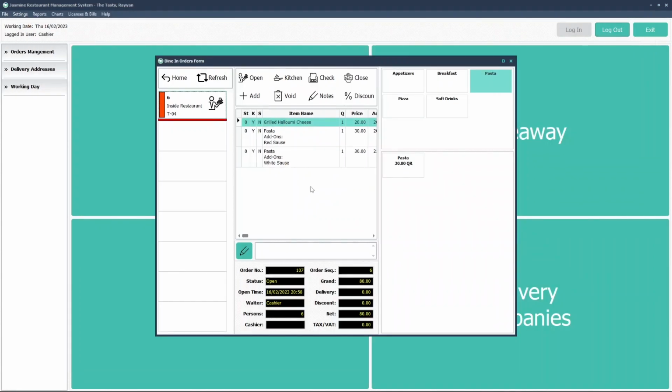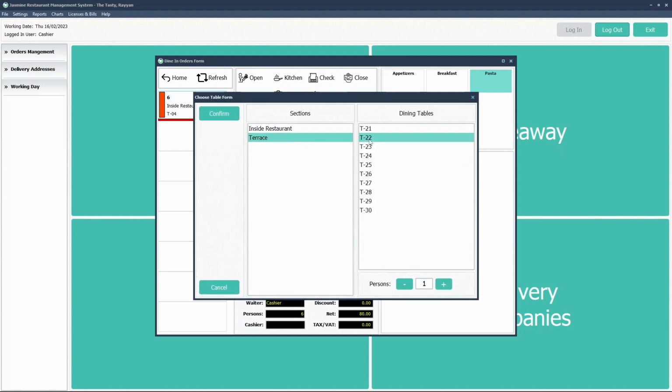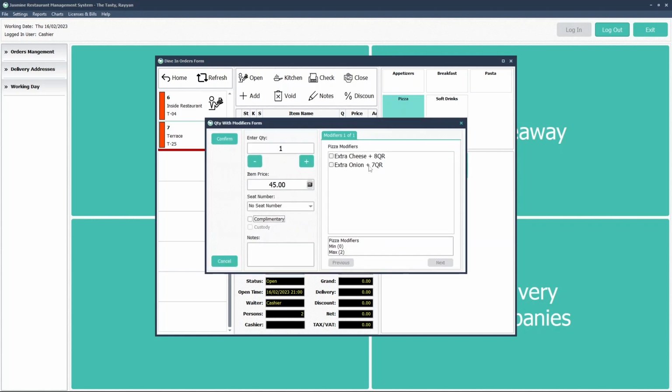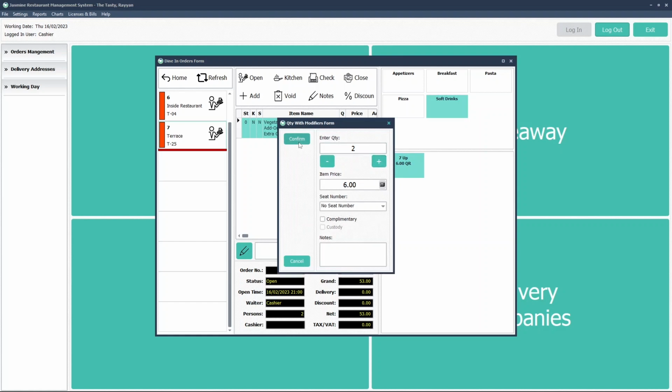So the customer stays. Some other customers come to the restaurant. They want to sit in the terrace on table 25, and they are only 2. And confirm. Now we have 2 orders, 1 inside restaurant, 1 in the terrace. Those guests ask for one large pizza with extra cheese, and they asked for 2 7-Ups, and confirm. And now we send to kitchen, and this will print in the kitchen, but we see here terrace table 25.